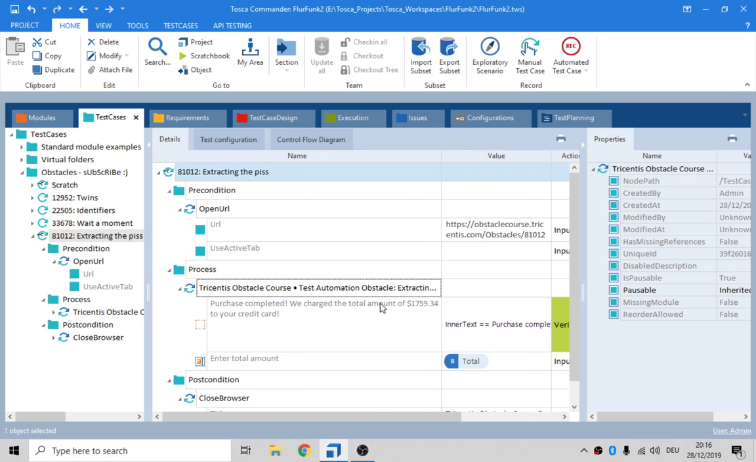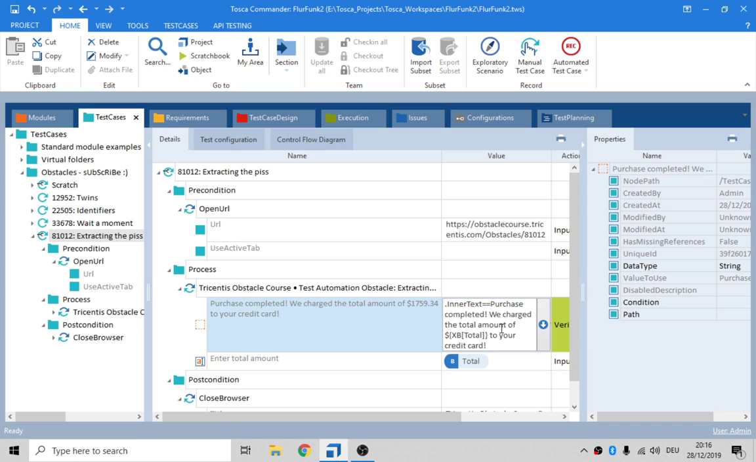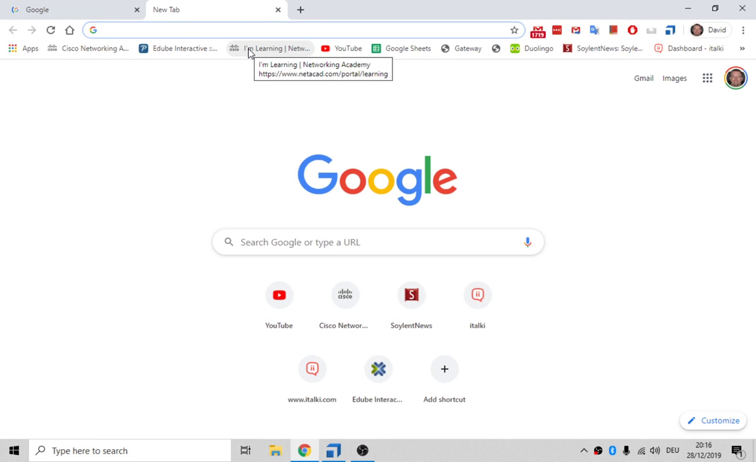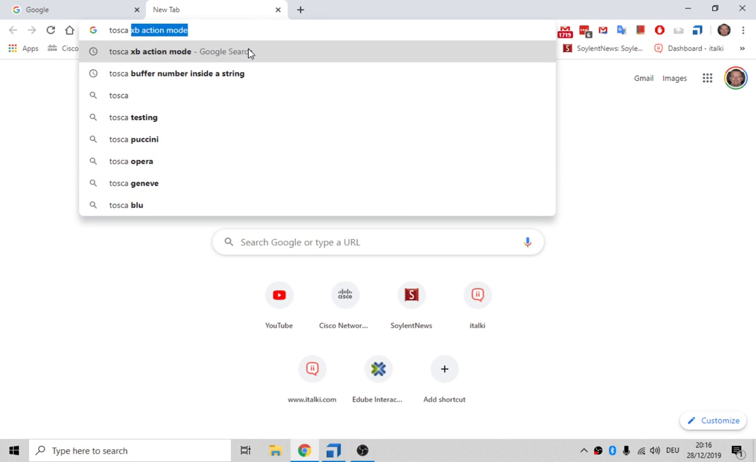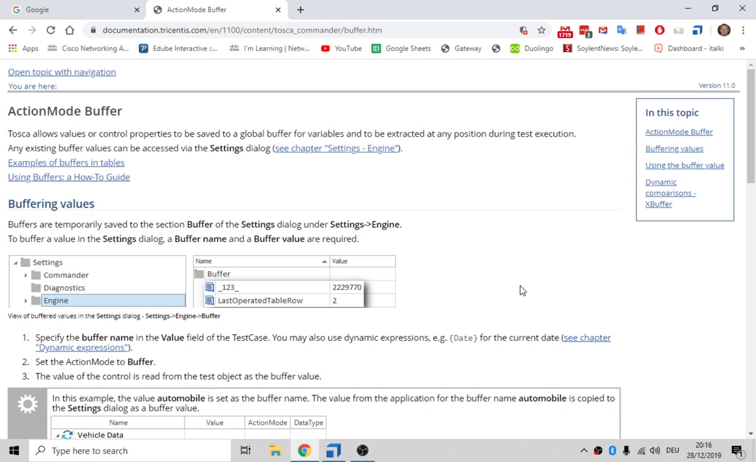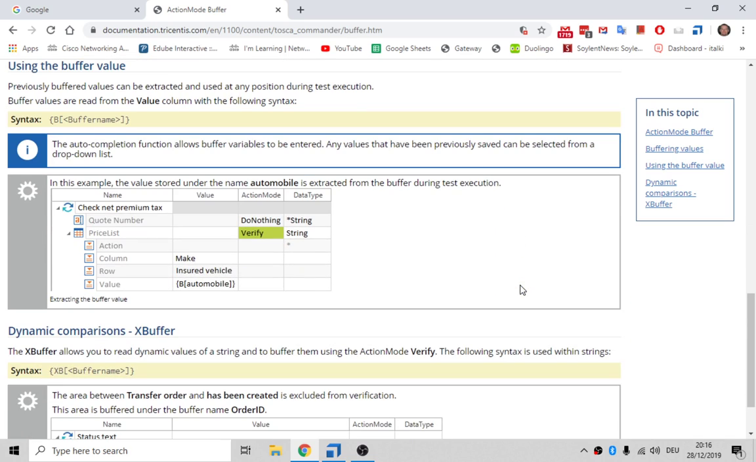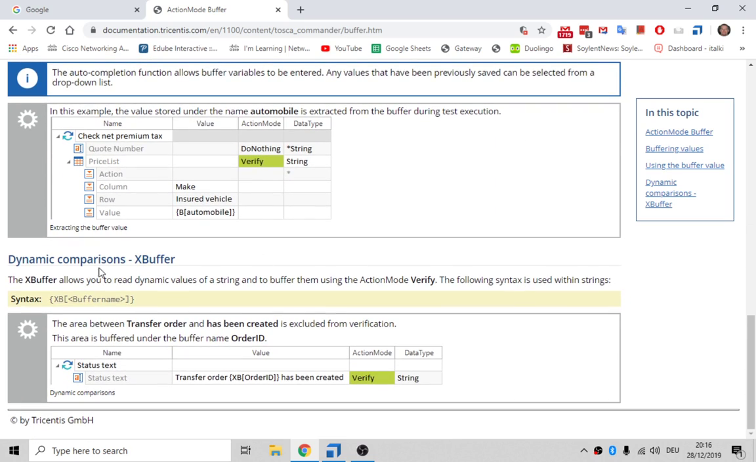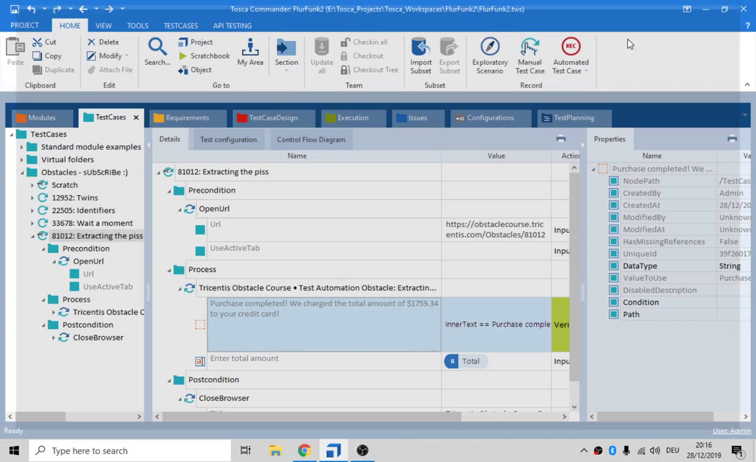I'm not going to rename that because actually I might well. Let's say it was an XB. What's an XB stand for again? Let's do some googling. Tosca XB action mode. Dynamic comparison is the XBuffer. Okay. So it's an XBuffer. Okay.